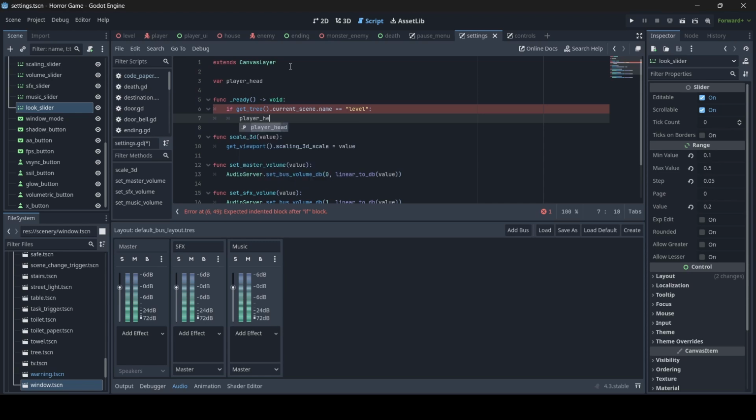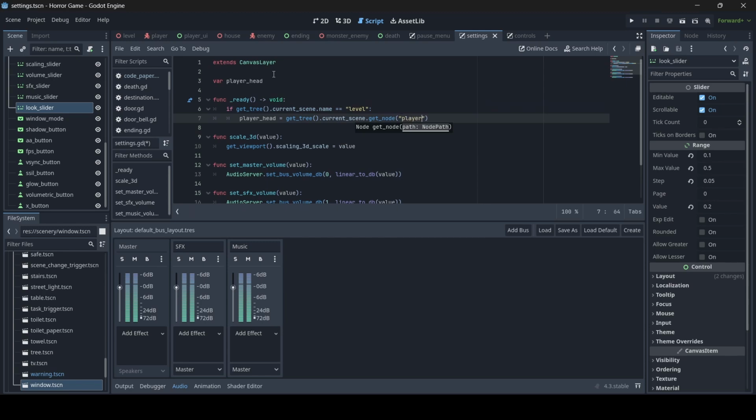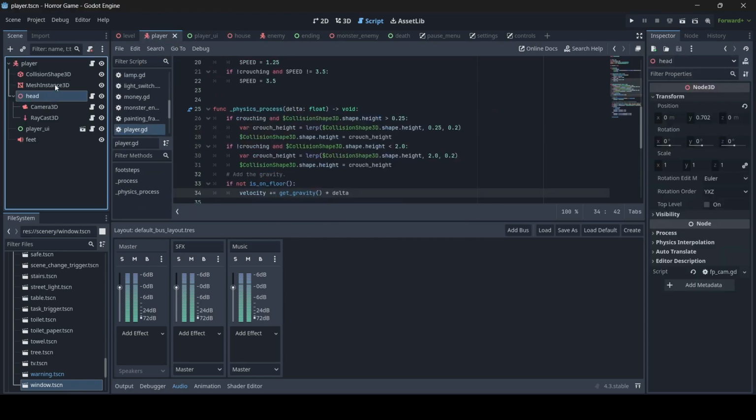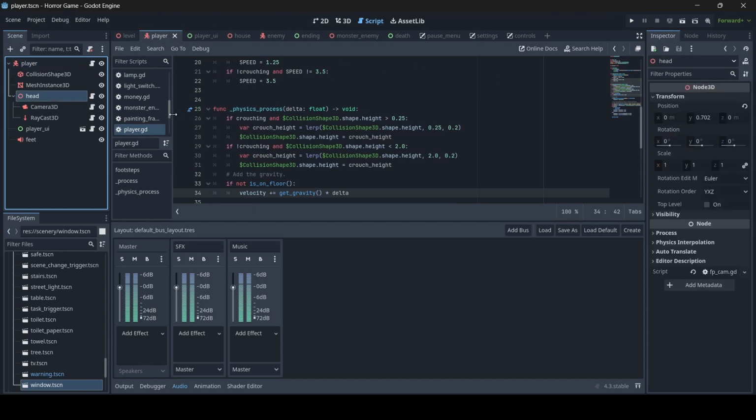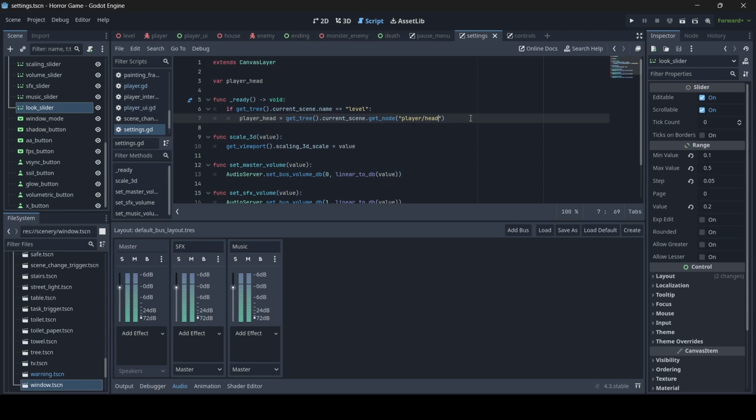player head will equal get_tree().current_scene.get_node. So we're getting the node from our level scene, and that will be Player/Head. So yeah, we're getting our player's head. So here I'm in my player scene. We can just get player and then head, just like that. So yeah, that's how that works in the script here.